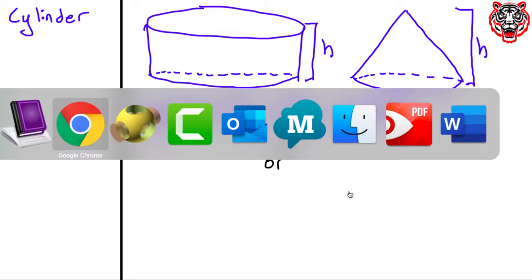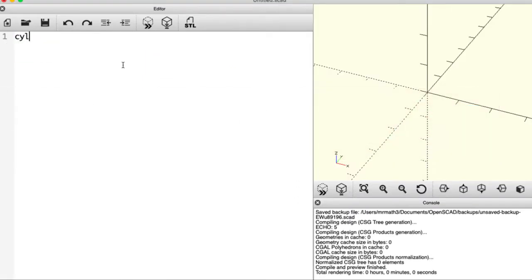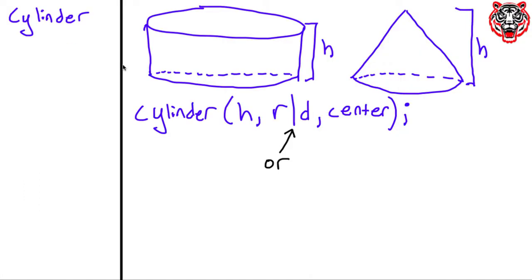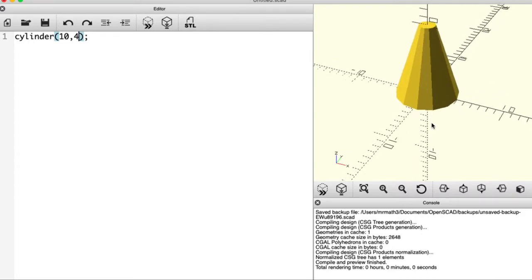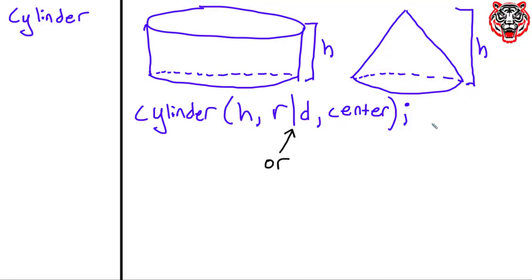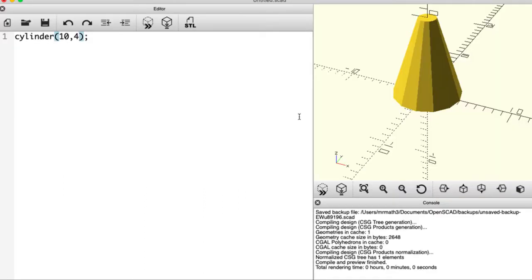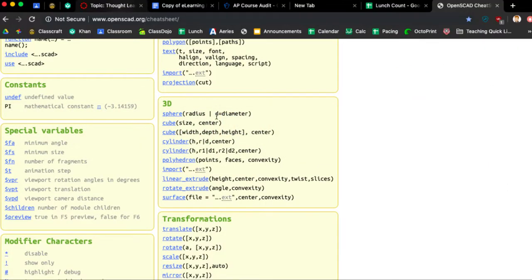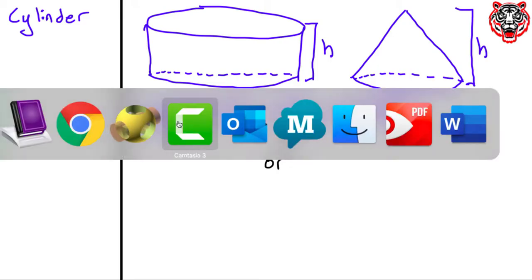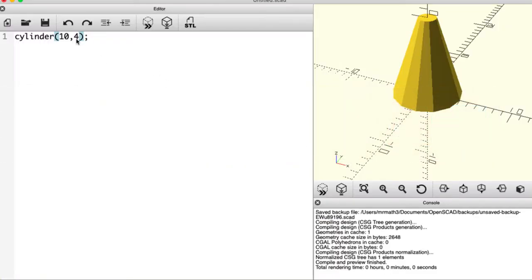So let's see an example of what's going on here. If I come over here and I do cylinder, and I do a semicolon. Let's do something that's 10 tall, and I'm just going to type in 4. And I run this, and you will see something weird has happened. By default, that is only doing radius. I think the default command is R1. It's now saying R1 is equal to 4.